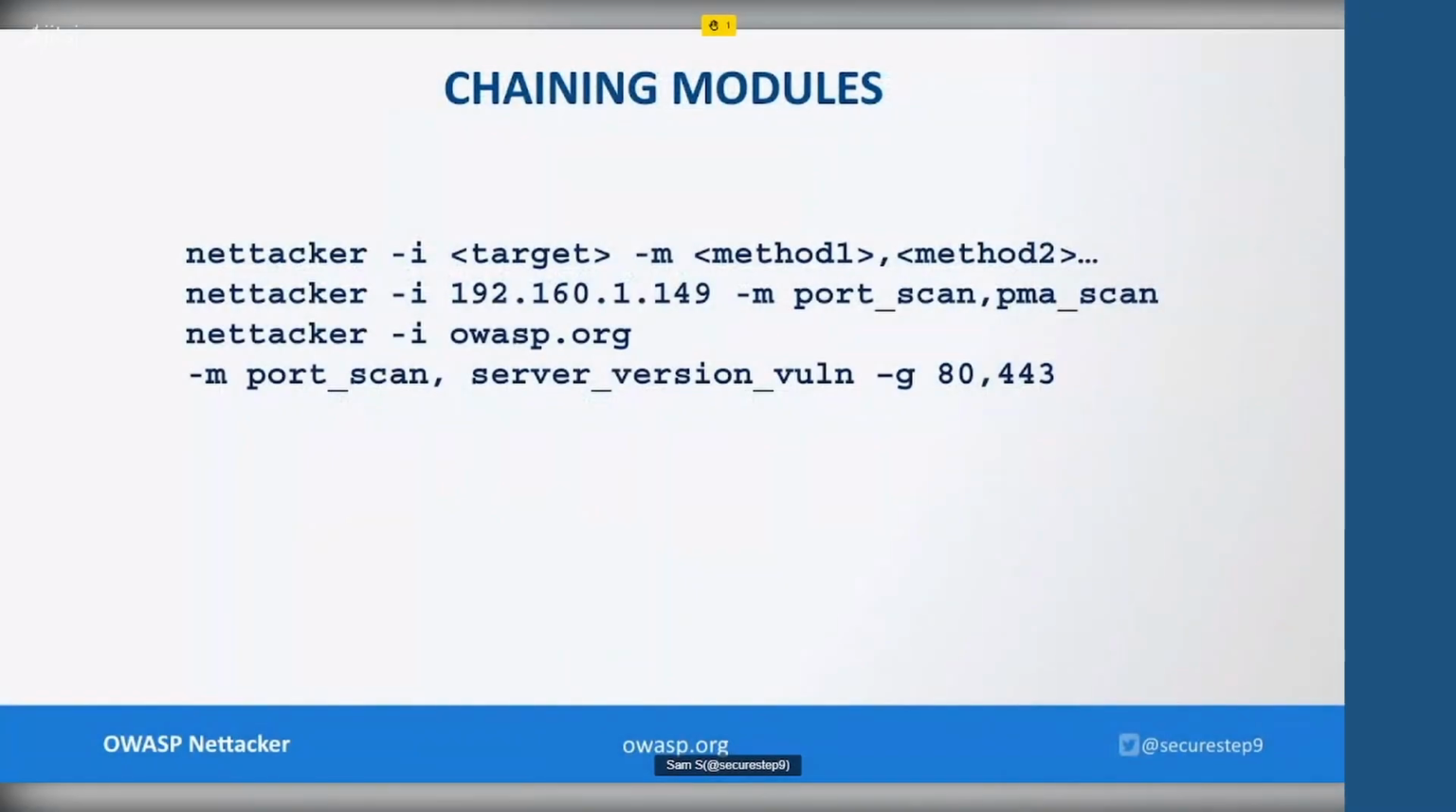So let me first show you the idea of the chaining on the slide. So you can run multiple modules on the same target, and for that you just have to provide a comma. So again, for example, if you wanted to scan OWASP.org with a port scan and then run server version vuln and also do a port scan on only ports 80 and 443, you would do it like that. You would just perform a chaining, which looks like this. So let's actually try to do this.